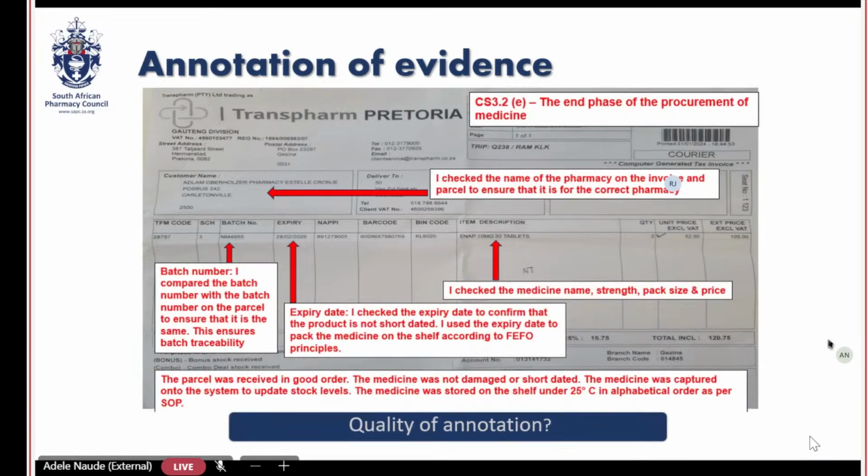Now we get to this annotation, and can you see that the quality of the annotation that is provided here is much better? So we can see here at the top, the end phase of the procurement of medicine, competence standard 3.2E, so it is linked to the behavioral statement. I check the name of the pharmacy on the invoice and the parcel to ensure that it is for the correct pharmacy, so that's why the name is important. The batch number, I compared the batch number with the batch number on the parcel to ensure that it's the same. This ensures batch traceability.